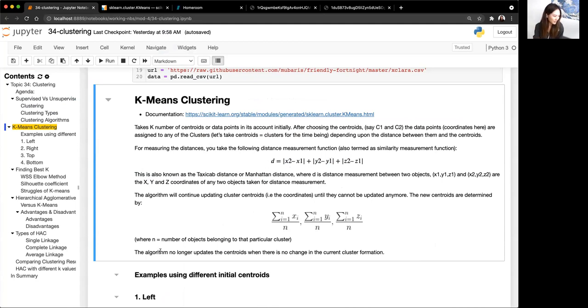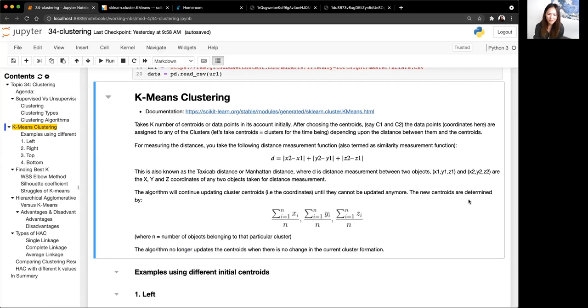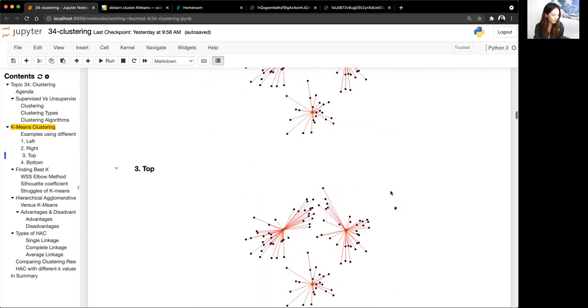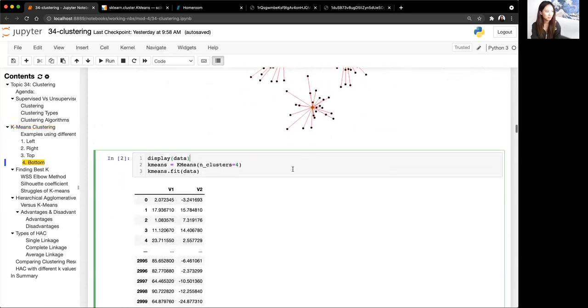You're just going to keep updating that until the algorithm no longer updates the centroids, when there is no change in the current cluster formation. So the math is fairly simple. It's just a lot of calculation going on. We went through this already, so how do we use it?